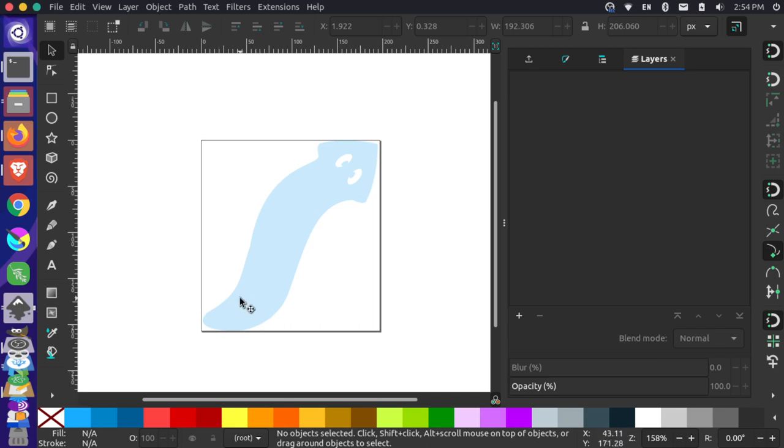If you want a little more complicated way and you want to see some of the mirror symmetry options, just stay tuned for that. It's coming up right now.